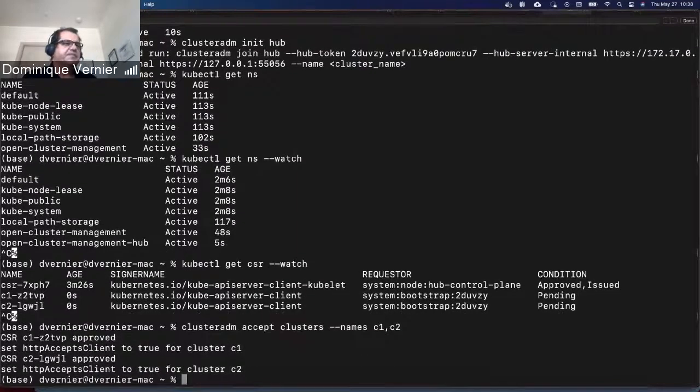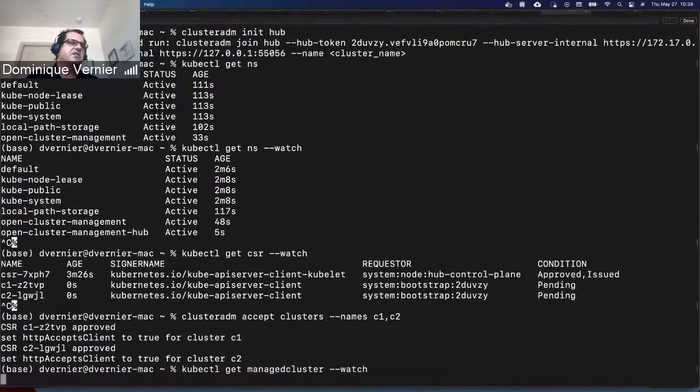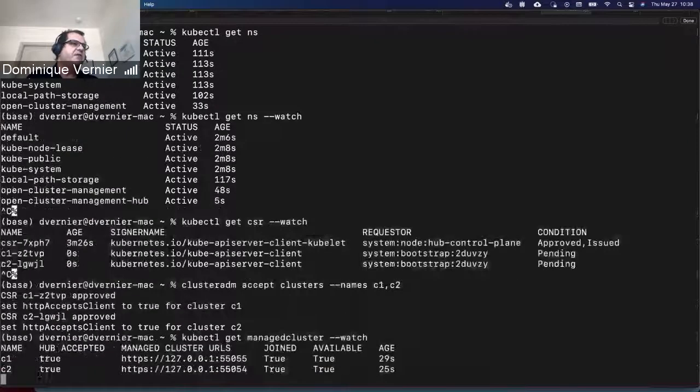This is done. And now I can check the managed cluster for those two clusters. And we can see here that the managed cluster was created for both of them, and they are joined and available. So this is the end of this demo. As you see, it's quite fast, quite easy to do.